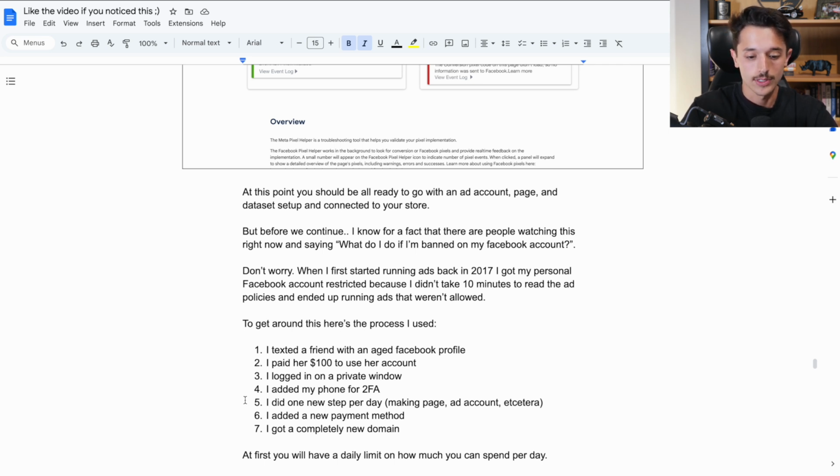And once I made all of these assets, I made sure that I added a new payment method to the ad account, one I haven't used on the profile that was previously restricted, so Facebook wouldn't recognize that. And then I got a completely new domain. So I'm running ads for a domain that has never been seen before by Facebook. So basically, it's just like starting with a fresh slate, doing things the right way from the start.